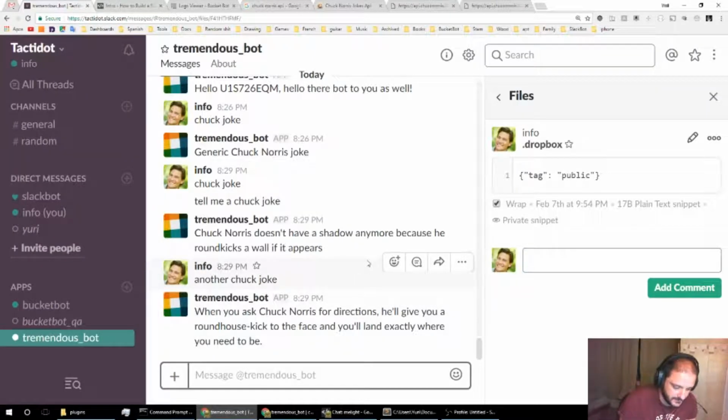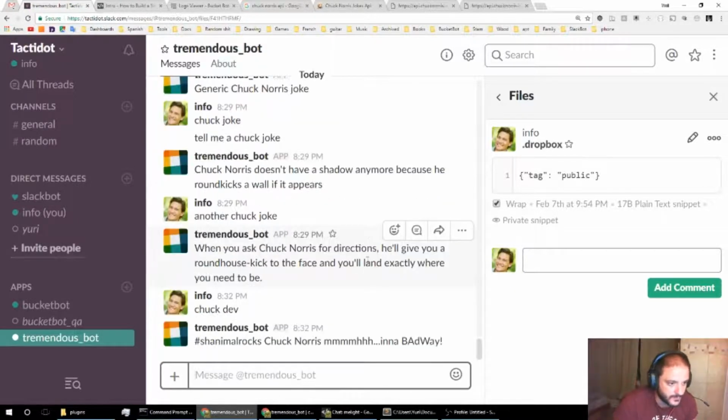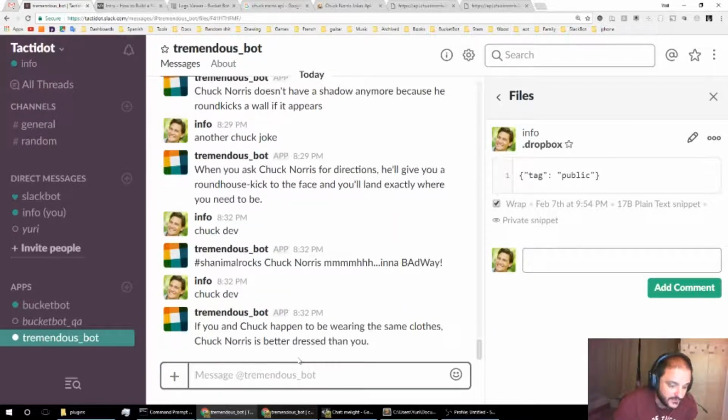Chuck dev. Chuck Norris. Okay, this wasn't a particularly funny joke. Let's try that again. If you and Chuck Norris happen to be wearing the same clothes, Chuck Norris is the better dresser than you. Okay, maybe it doesn't get the category. What do you guys say? I don't know.